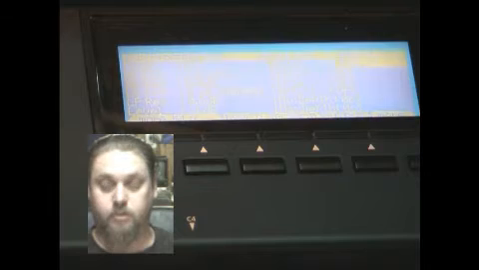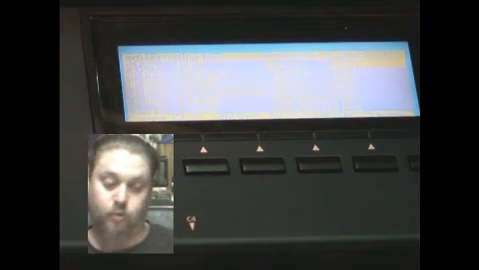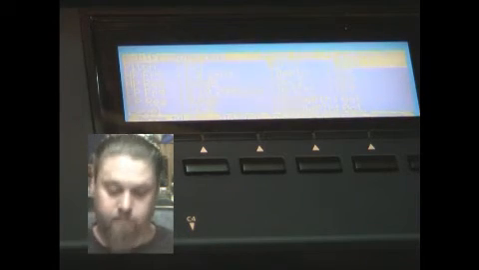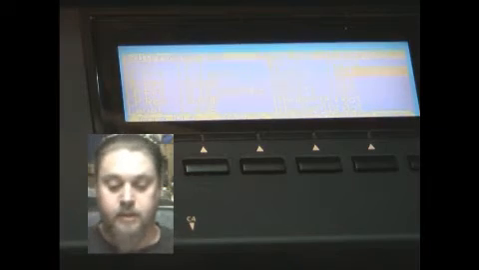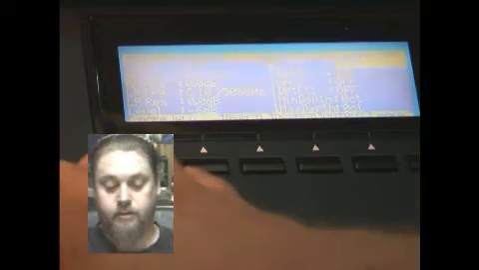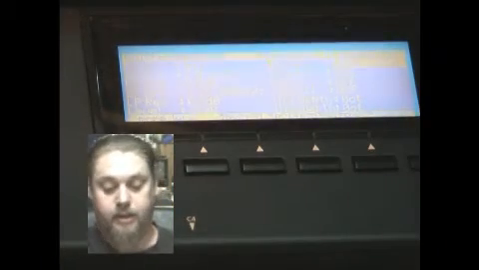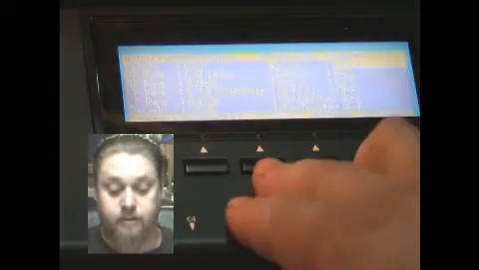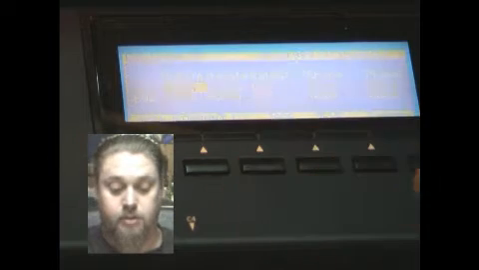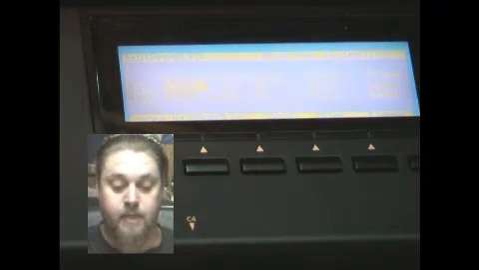There's 2 LFOs per layer on the PC3, and one of them can be made global, so it can affect all layers, and it's free running, so it's always on. Now at the moment, if we want to edit the LFO, we can either hit edit, and you will need to edit it to start to set the initial parameters, or you press the LFO button here. And we're going into LFO 1.